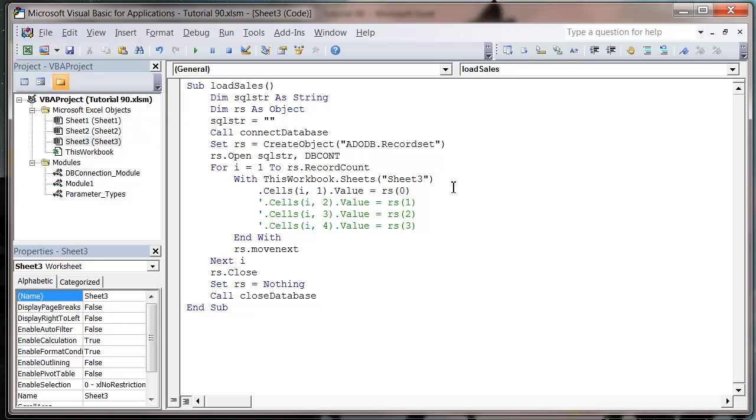Hello everybody and welcome to my 89th VBA 2010 tutorial. This tutorial is going to show you how to use the DISTINCT keyword in your SQL queries.